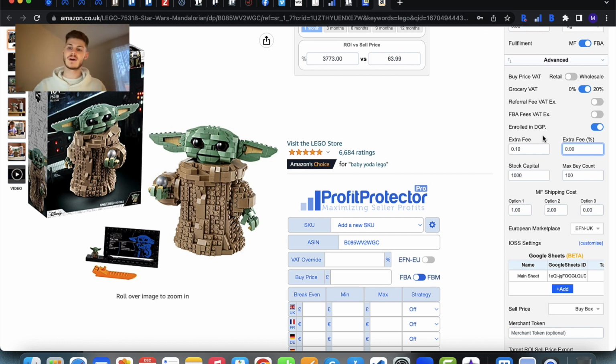Now, the max buy count, you can set a limit. So if you set a limit of say 50, it won't give you a number any higher than 50, nor will it suggest an amount that makes you spend more than 10% of your overall budget. So it's worth entering these things in here.